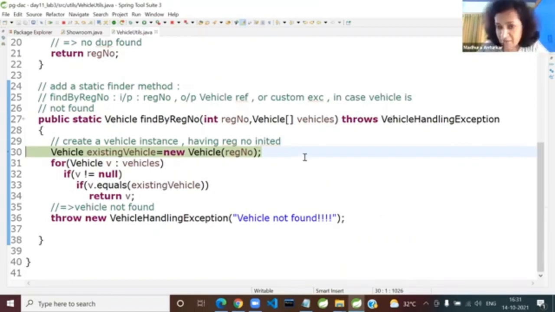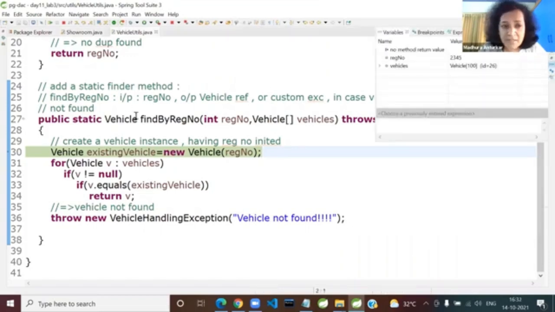So just now we saw one of you had made a mistake. So this becomes very easy to debug. Now, which stack frame is on the top? Now, this method's stack frame, find by registration number, is on the top. So you cannot see any counter and you cannot see that showroom array because it is showing you the variables which are accessible here. So registration number we have passed.